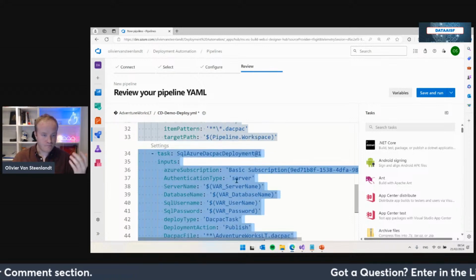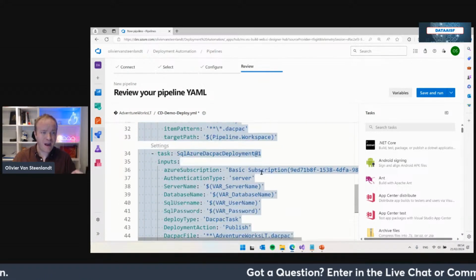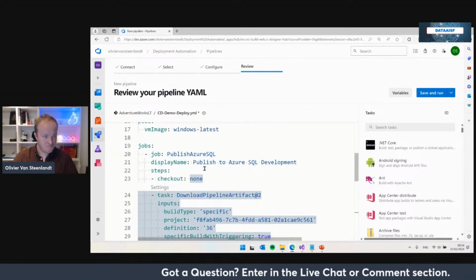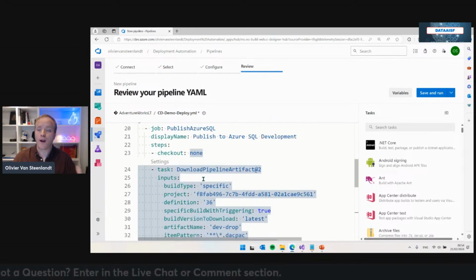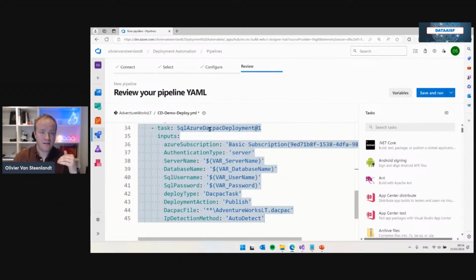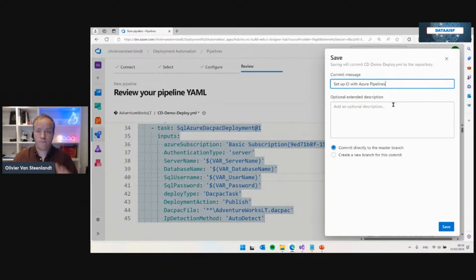So we added the task, and we are good to go, actually. As I quickly take a look, everything seems to be quite okay to me. We have our checkout none, we created the download pipeline artifact task, and the SQL Azure DACPack deployment task. Well, you know what? It is time to save our pipeline.